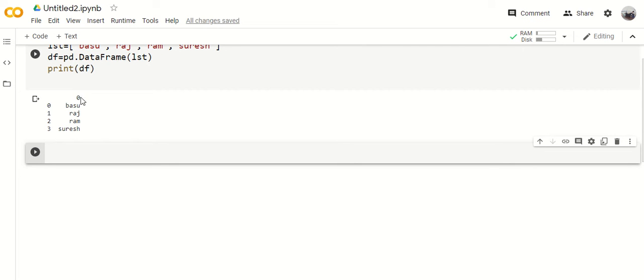As you can see here, we didn't mention the column name. For that reason it's showing 0. And here you can see index 0, 1, 2, 3 and Vasu, Raj, Ram, Suresh. So this is how we convert a list into a data frame. I hope this is clear.